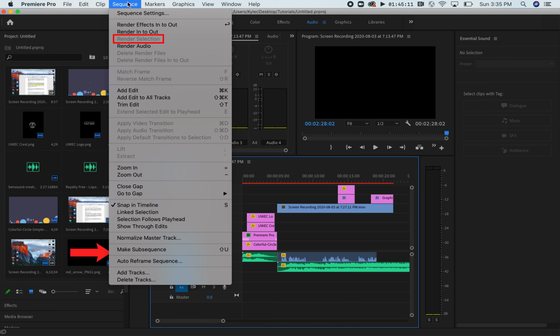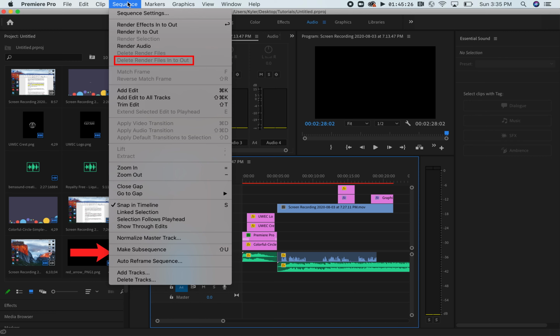Render selection is for rendering the individual files you've selected. Render audio is for rendering only your audio. Delete render files is for deleting only the selected render files in your timeline. And delete render files into out is for deleting all of the render files and effects in your project.